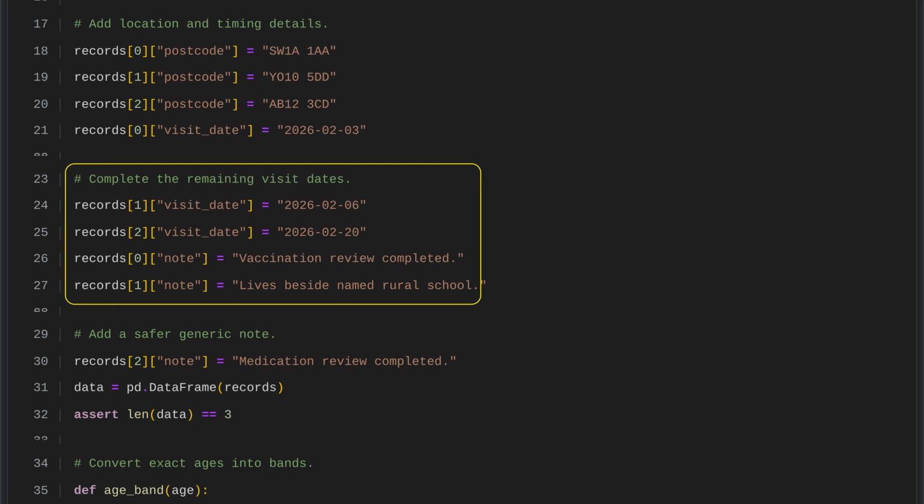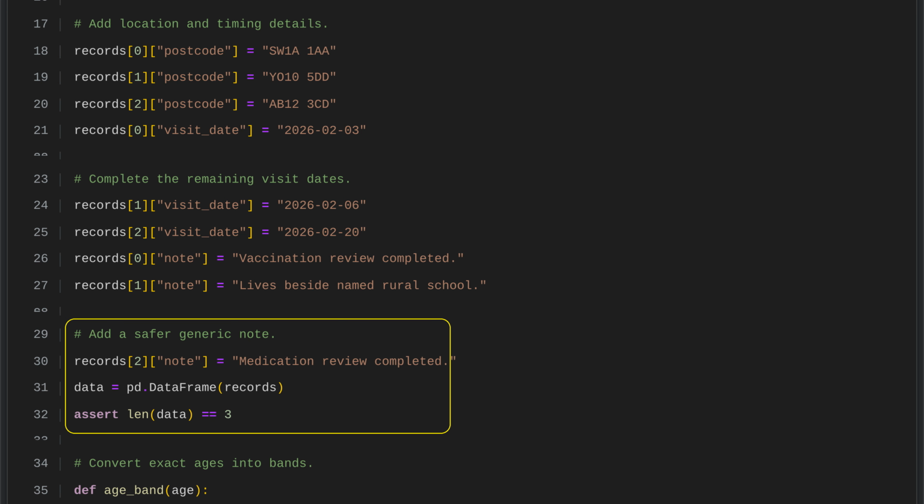The first confirms a completed vaccination review, while the second records that the person lives beside a named rural school. That second note may include identifiable information to be handled later during masking. The process replaces sensitive details in the third record with a generic note that a medication review was completed. The records are then organized into a pandas data frame for easier analysis. An assertion confirms that the data frame has exactly 3 entries, helping verify that no records are missing.